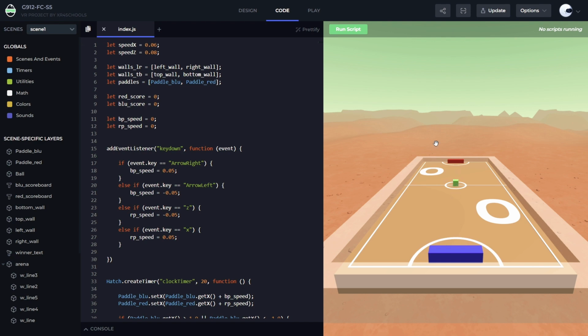So if the ball hits the wall behind the red player, then that is considered as a goal for the blue player. And similarly, if the ball hits the wall behind the blue player, then that will be considered as a goal for the red player. So eventually, whichever player scores more than 7 goals, that player wins.